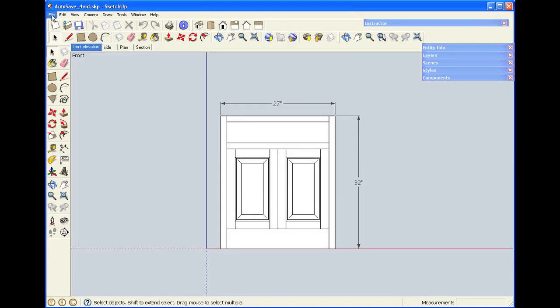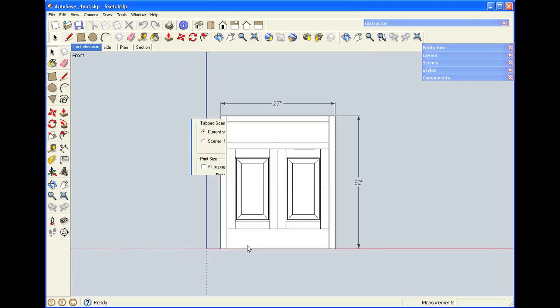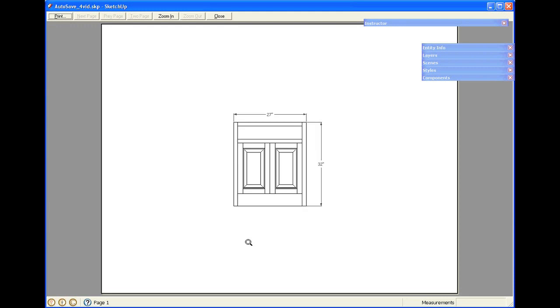So for this case, we'd be better off to print at a slightly smaller scale. We'll go to 1 inch equals 12 inches, or 1 inch equals a foot. Now when we click the page range, we can see that the drawing we have will fit on one page. And when we click OK, we can see that our drawing will fit on one page, and what we see is what will be printed.